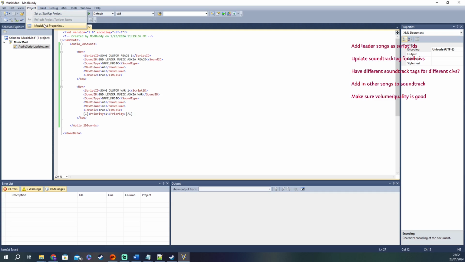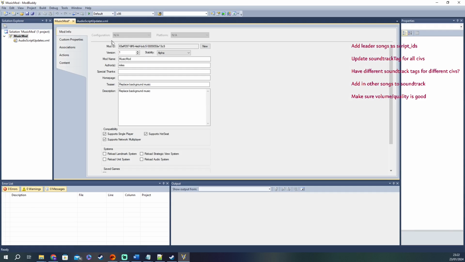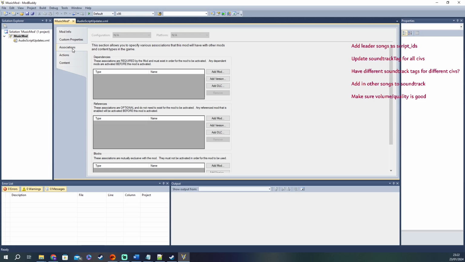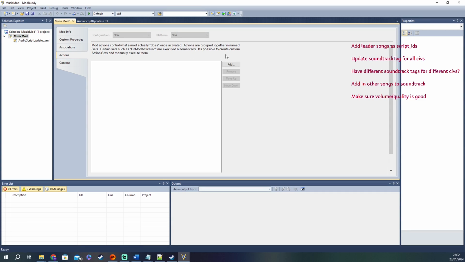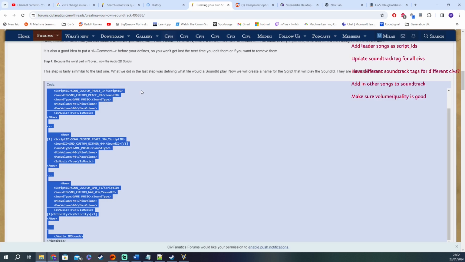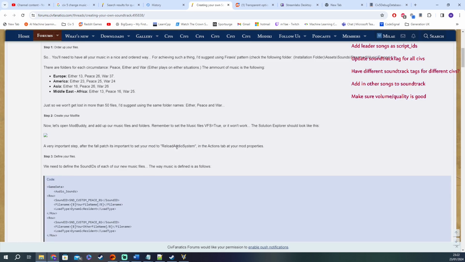The next thing we need to do is go to the mod properties. Okay, we will probably need to do associations at some point. Now we need to do an action. This is the thing that I was saying I had kind of missed when I was reading this the first time. Set your mod to reload audio system in the actions tab at your mod properties.